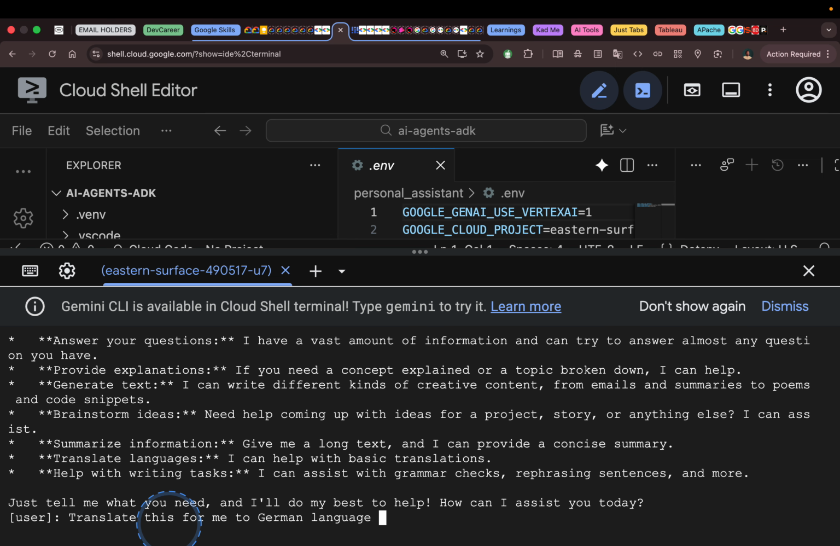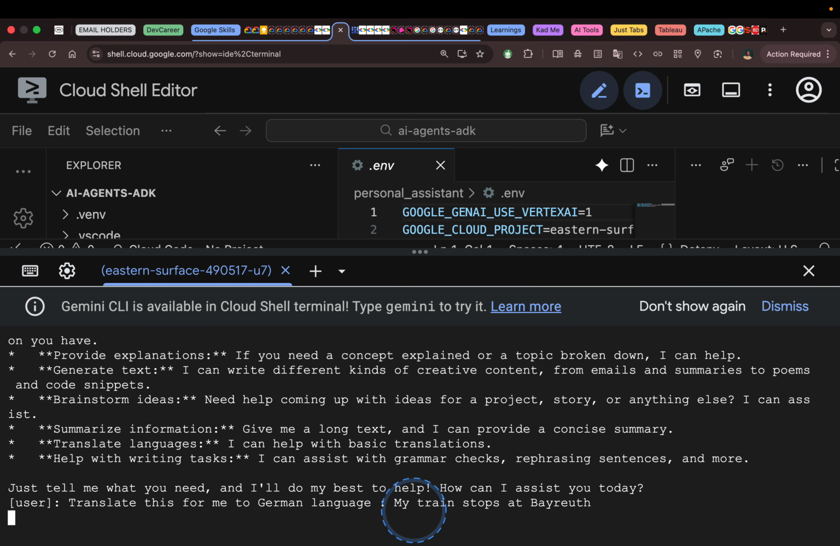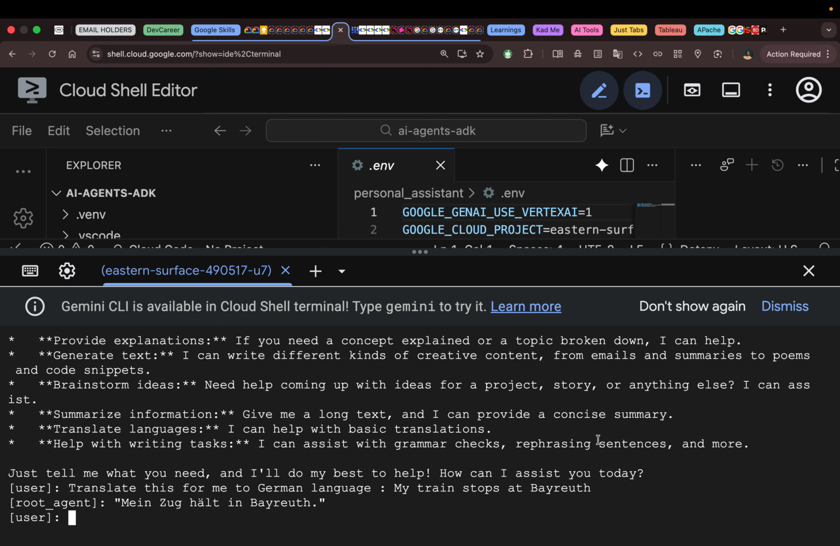Let's say I tell it to translate this: my train stops at Beirut. So it gives the translation for my train stops in Beirut. That's good. So you can see it's conversational.